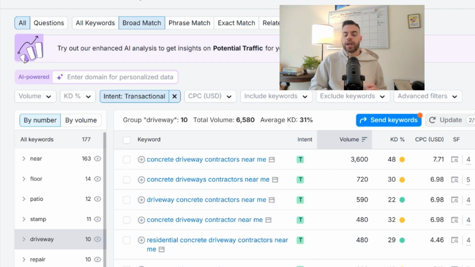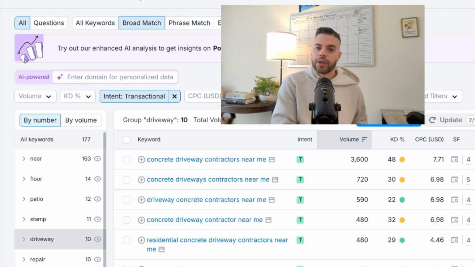But I really wanted to explain how I use SEMRush to find transactional keywords for local SEO accounts that I work on. Maybe this might have sparked some ideas for what you guys can do for your business or for your clients.